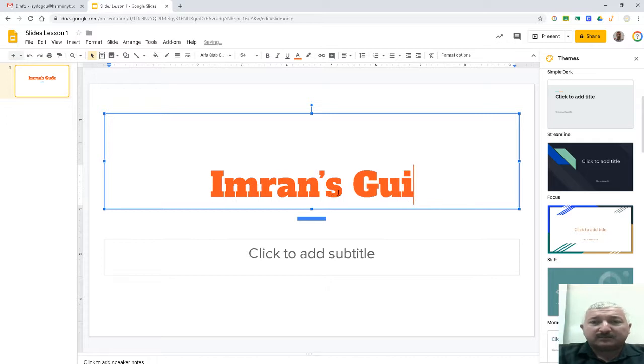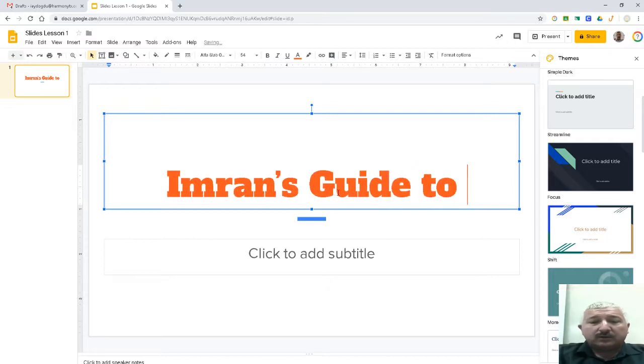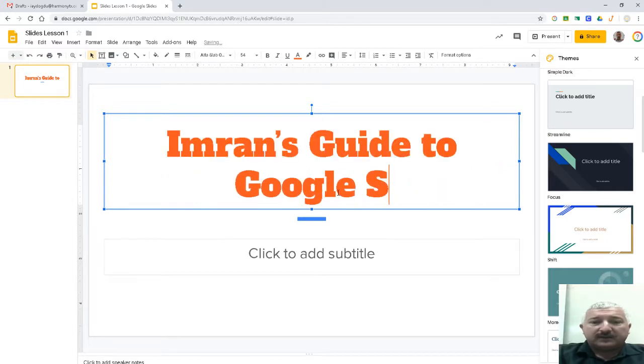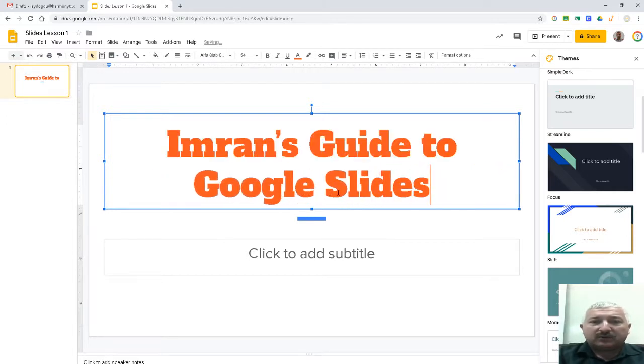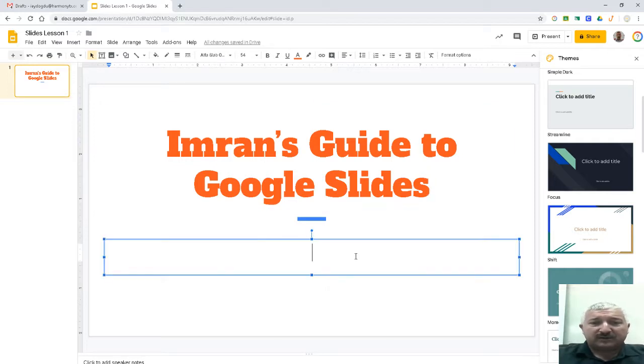So let's fix it ourselves. Guide to what? Google Slides. As you see, it automatically goes to the second line. I didn't touch any enter button. Okay, as I said before, you can pause and do the same thing whenever you want. Just pause the video and do it.